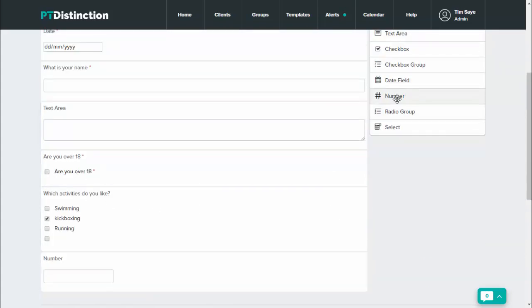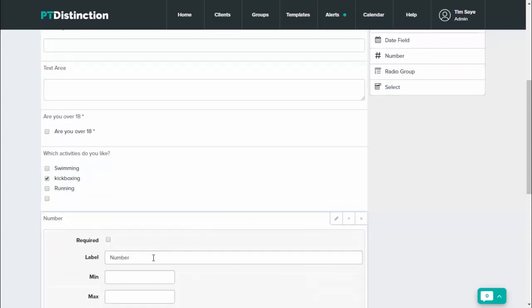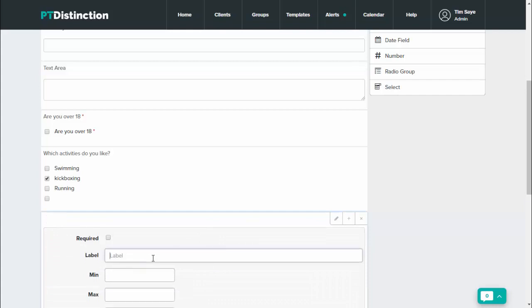The next option we've got is a number. So if you want a number from your clients, this is the option to choose. You can edit it. In this one, I might say, how many days can you train per week?